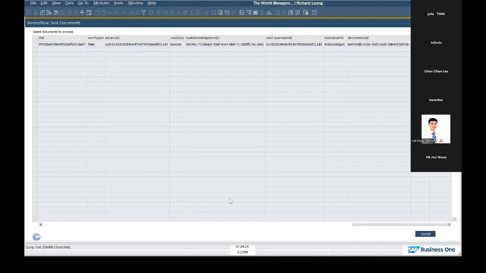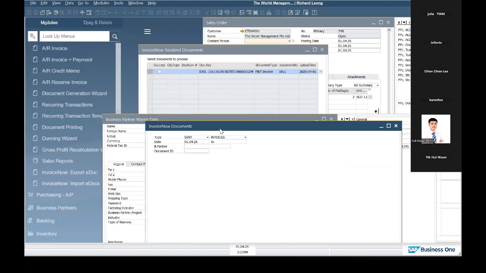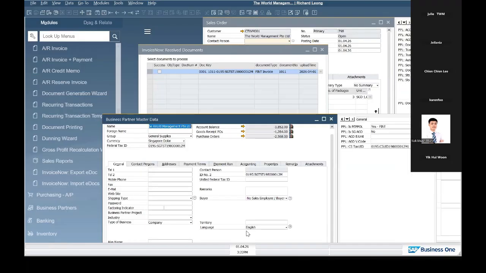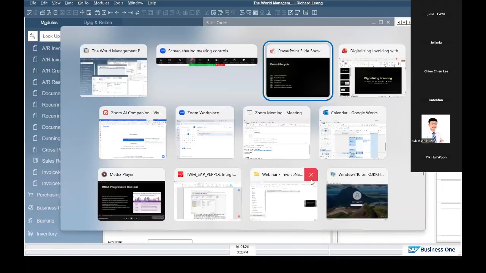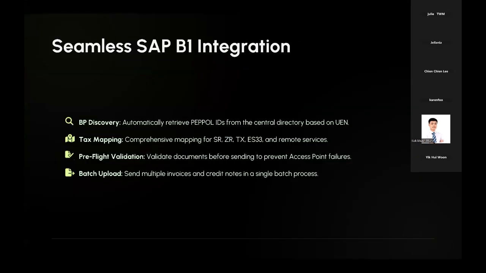Now, that will complete the whole flow of our Invoice Now add-on. Of course, this particular function is the one that you will use to do a batch sending at the end of the month or at the end of the week, depending on how frequently you want to send it over. Okay. Now let's go back to the PowerPoint slides. I will go to the last slides, which is the commercial.